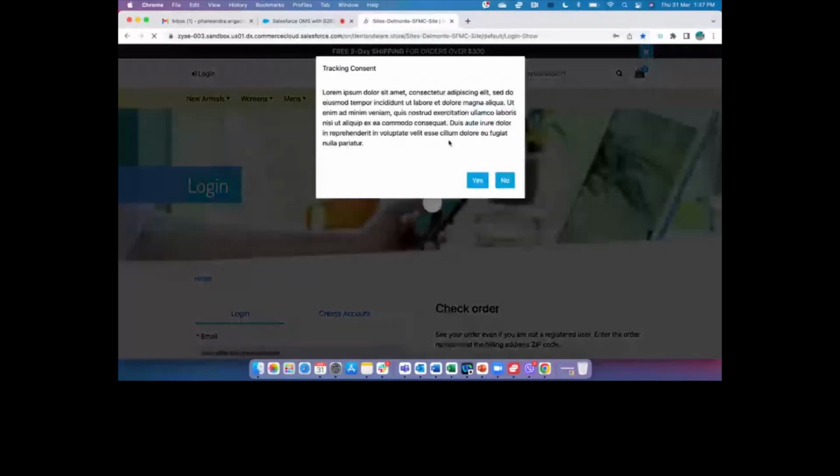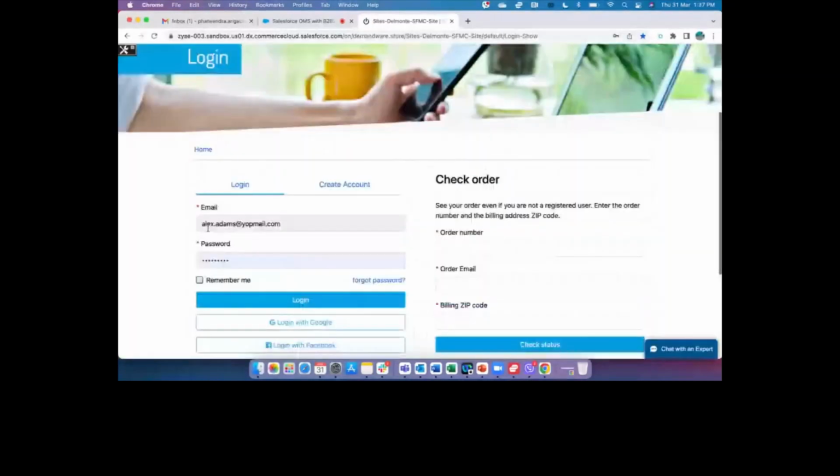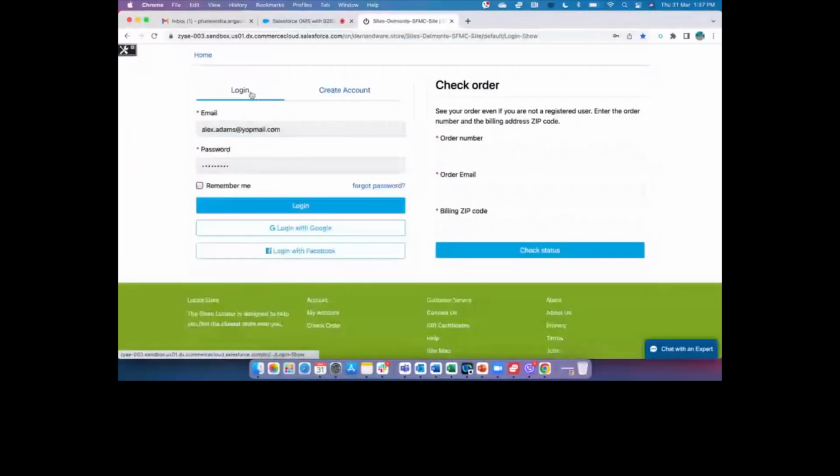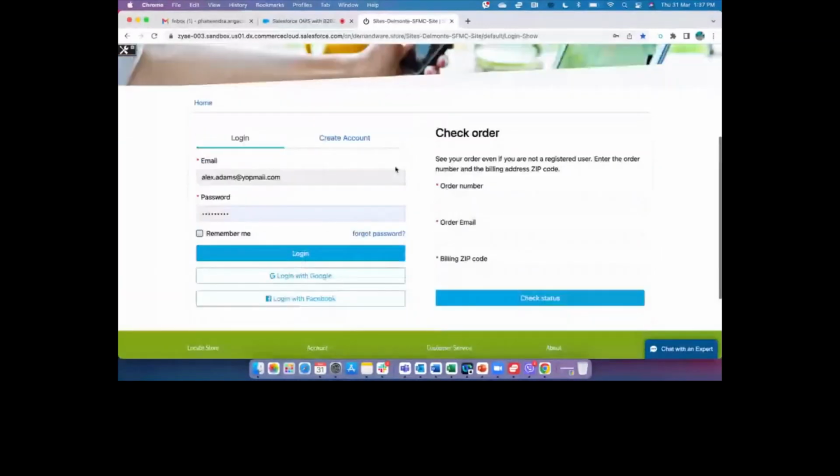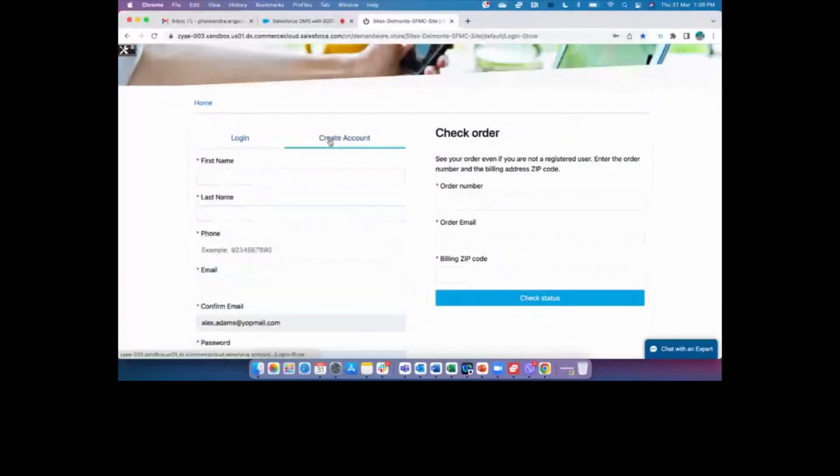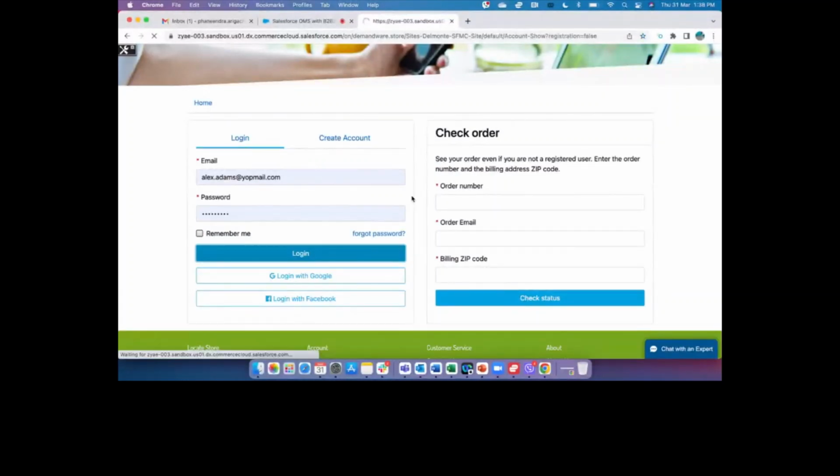What I'll do is log in with one of my consumers. I have credentials. If you want, you can go to create account as well. When you go to login, you can play around. You can create an account for yourself, and you will get all the order confirmations, welcome email, everything from Marketing Cloud. I'll log into my account. My account is Alex Adams.